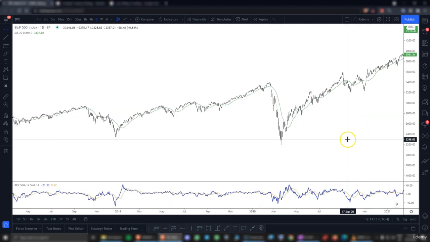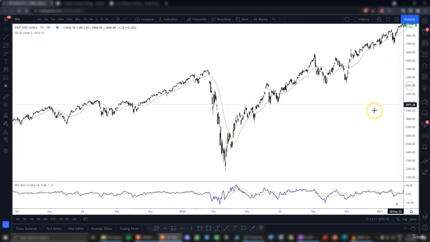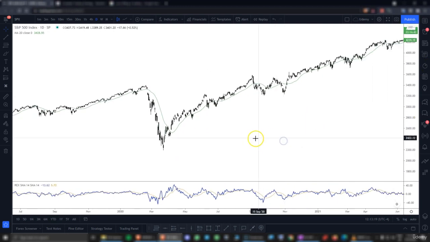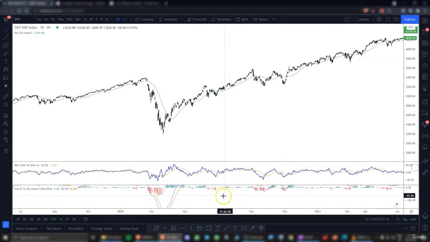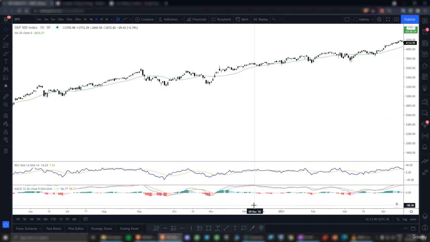So that's a form of curve fitting. Another form of curve fitting is to add too many indicators, so you have too many options. So for example, if I add this MACD indicator to the chart, you can already see that this indicator has a lot of elements around here. It has 2 lines and a histogram, it's called.